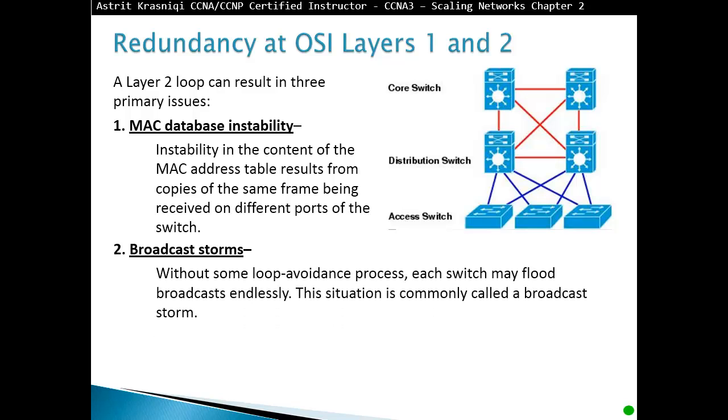The second problem that we could face is something called broadcast storm. Without some loop avoidance process, each switch may flood broadcast endlessly. This situation is commonly called a broadcast storm.